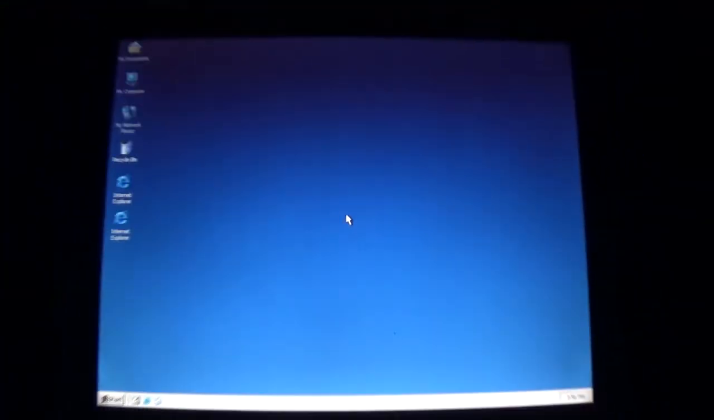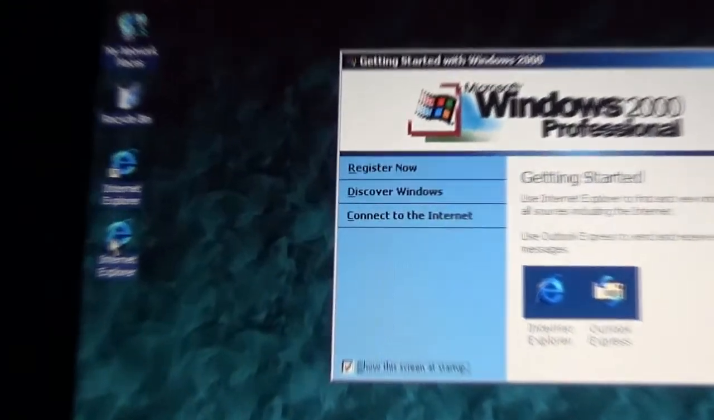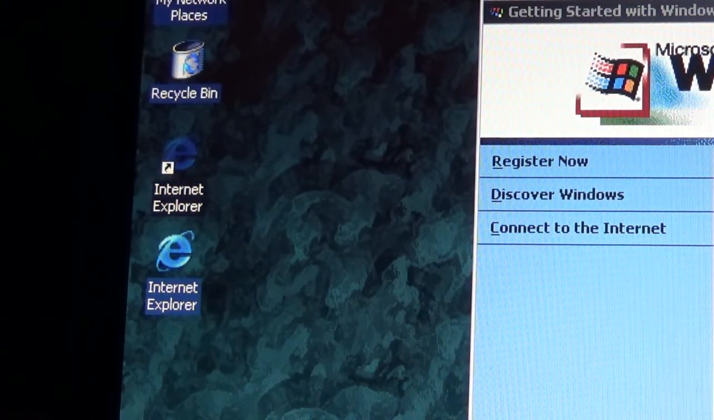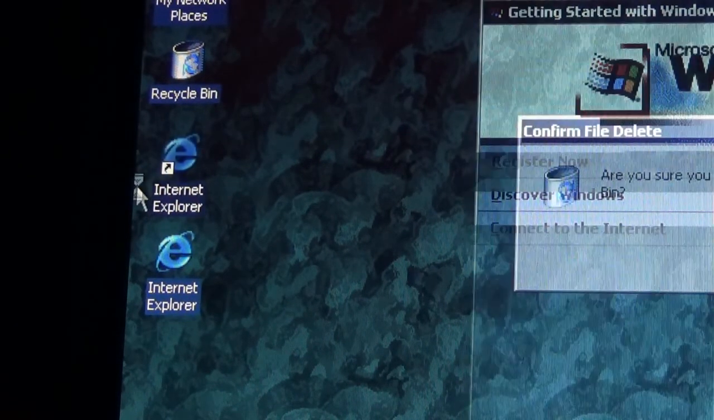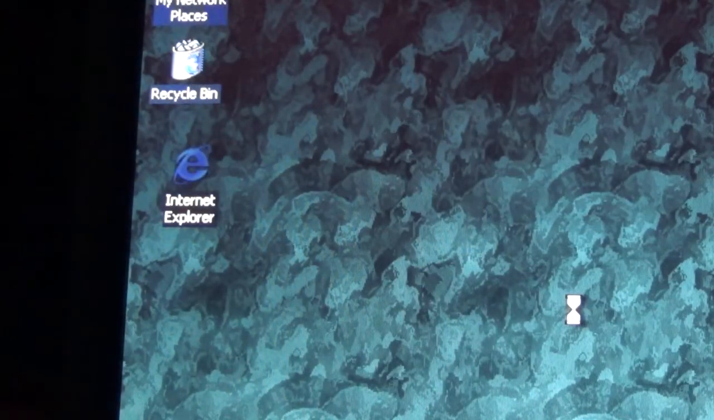Very long and boring process. Okay, we're gonna go ahead and open up. Oh, there's two Internet Explorer things. That's kind of weird. I'll go ahead and delete this other one. Yeah, send it to the recycling bin, and there we go.